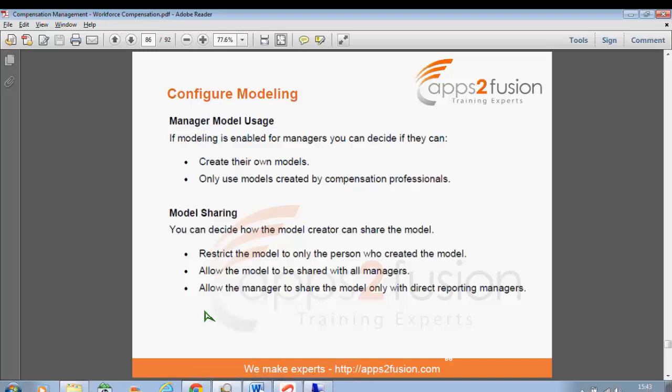Next is you can give access to managers to create a model or not. Model as a concept, it's not available in eBiz, right, Prashant? Yeah, it's something new. Maybe they have renamed it. Okay, I will tell you what it is when you go to the screen.